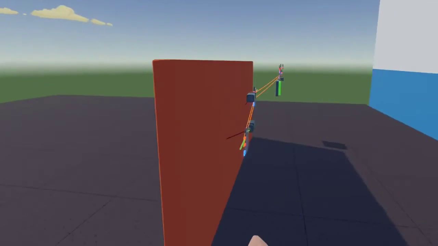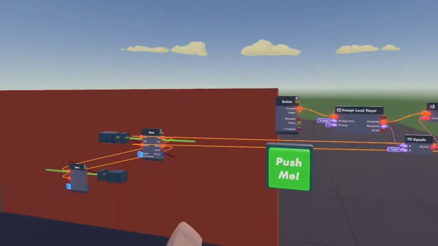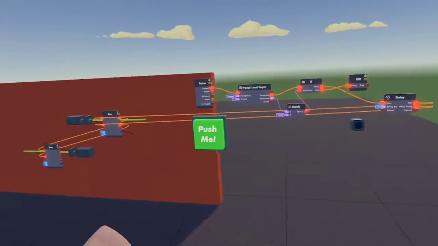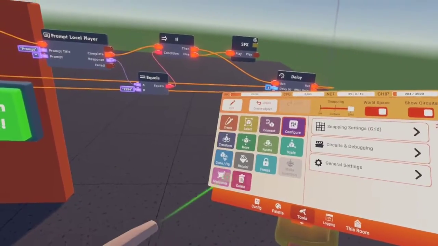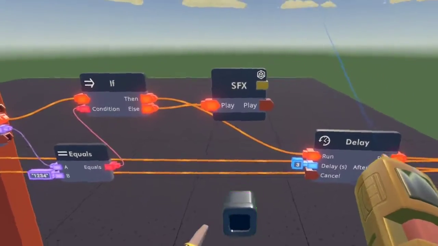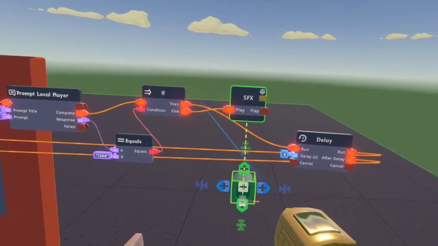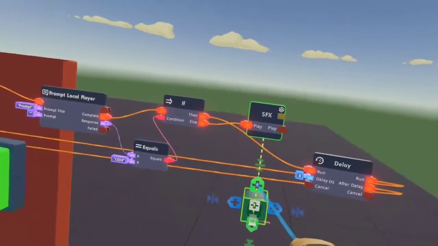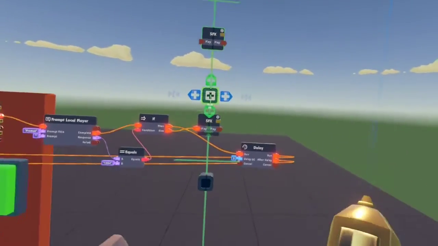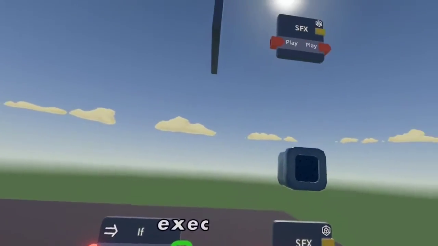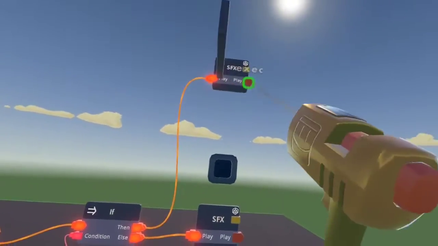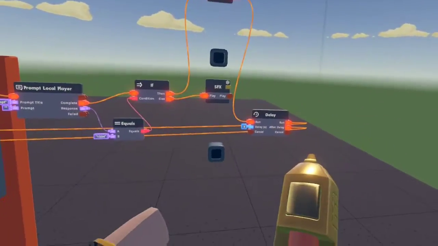Since we added a sound effect when you enter a wrong password, we will also add a sound effect when you enter the correct password. To do this, we're going to go over to our clone tool and we're just going to clone the SFX that we had from the wrong. And we're going to clone it over here. Again, we want to unwire the den. And we want it to go through the SFX and then back into the run delay.